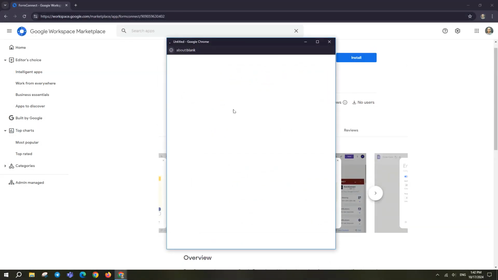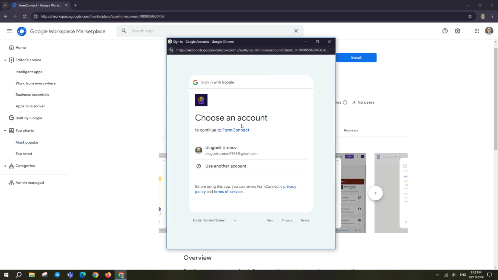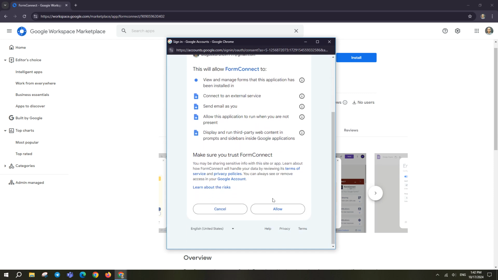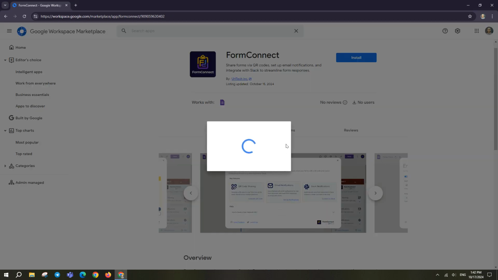Next, follow the installation prompts. You'll need to grant FormConnect the necessary permissions to access your Google Forms and manage notifications. Click Allow to approve the permissions and wait a few seconds for the installation to complete.